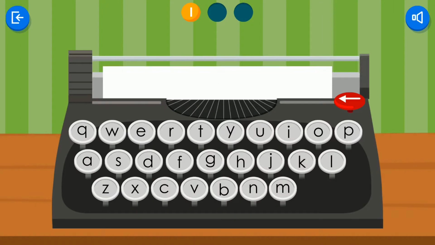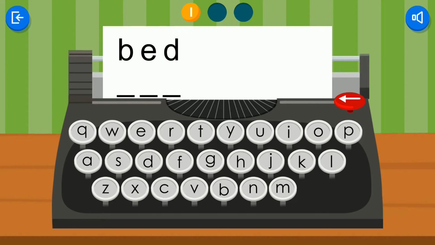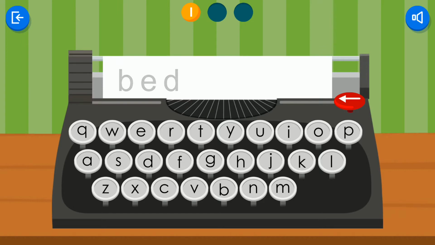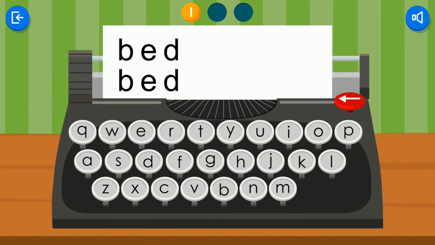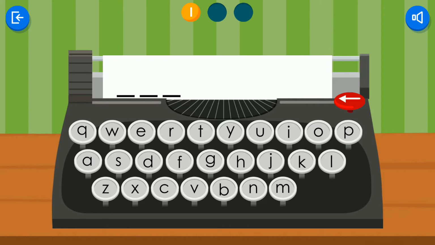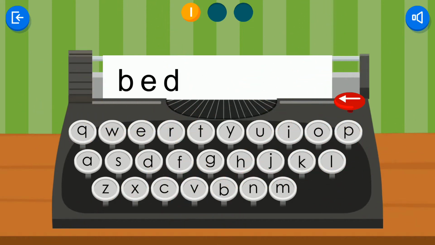Bed. Had the word bed. Bed. Terrific! Type the word bed. Terrific!